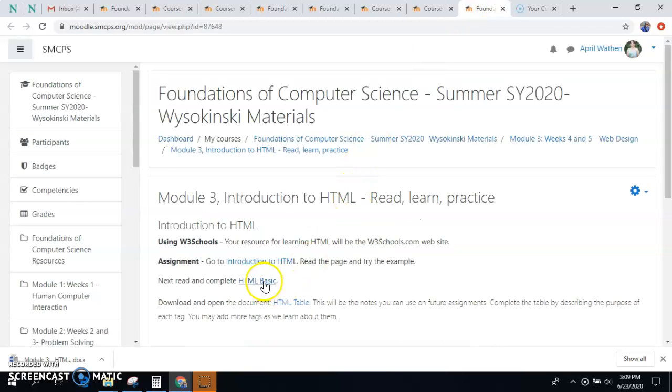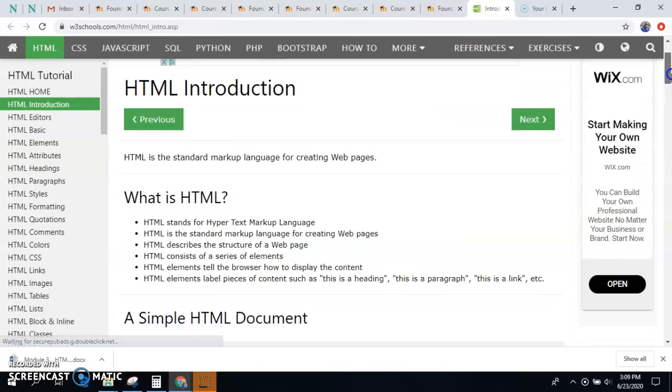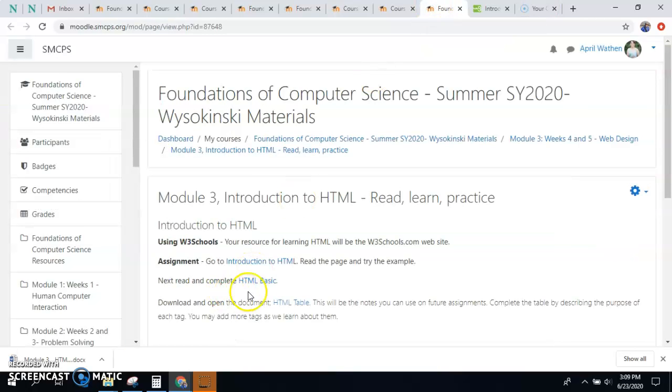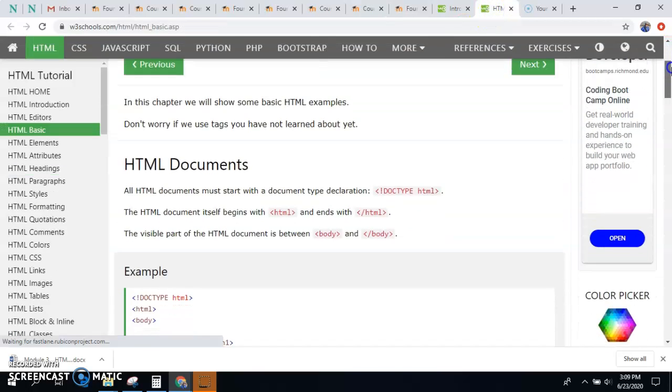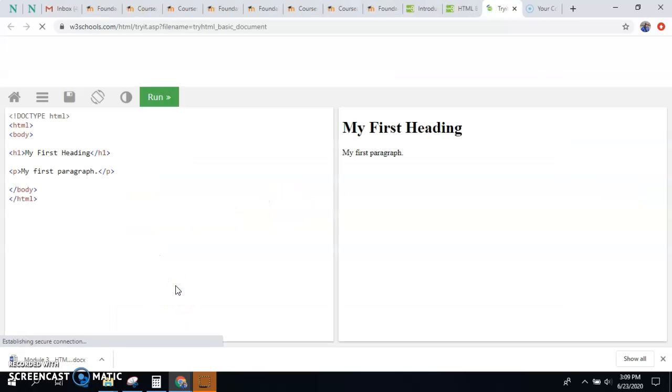So you are going to click on each one of these links, Introduction to HTML, and you're going to read about it right here. What is it? What is a simple document? What does it look like? Okay, and you're going to come back over here to HTML Basic, and you're going to read this. Okay, you'll see this fantastic little piece here that says try it yourself.